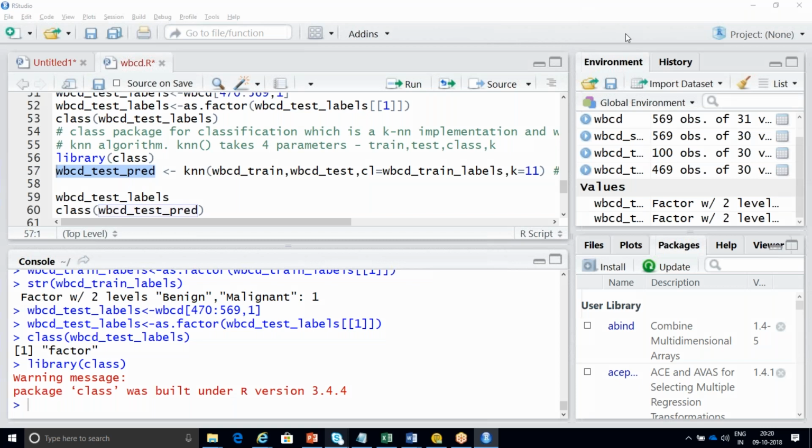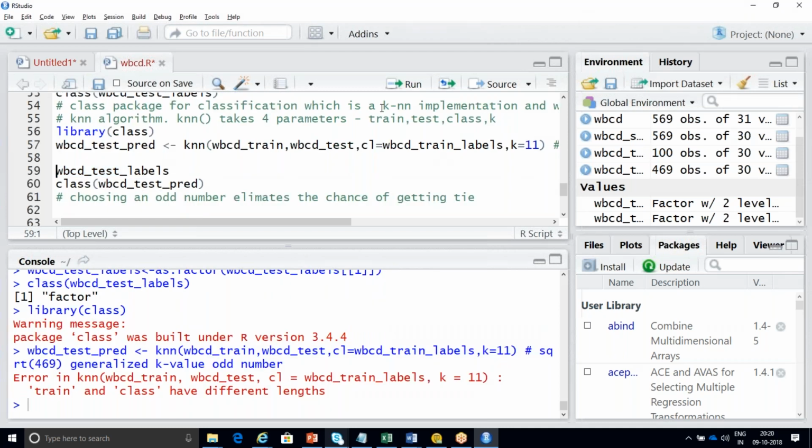Yogesh, can you repeat this one once again? Which one? This line, 57. Yeah. KNN is a function to implement your K nearest neighbor algorithm.